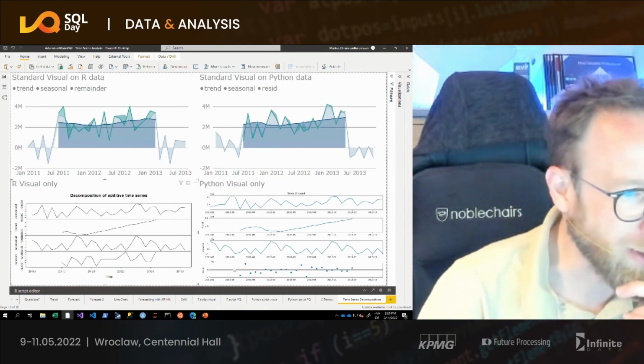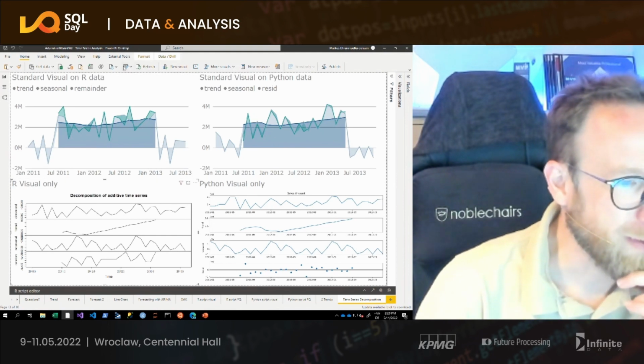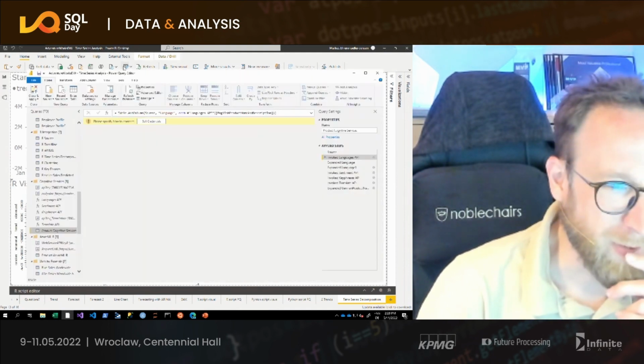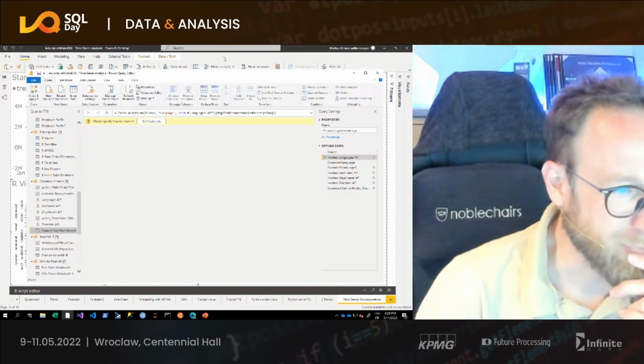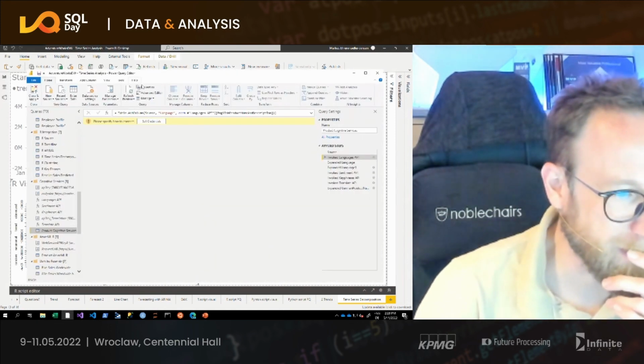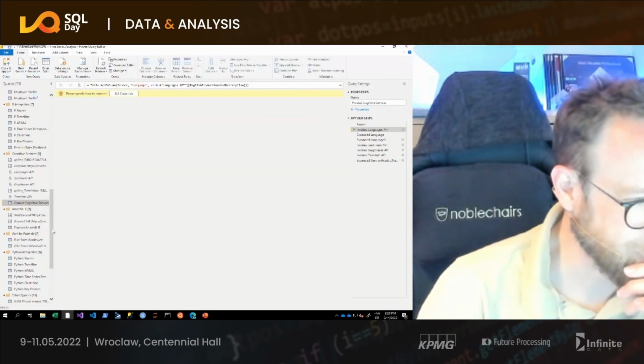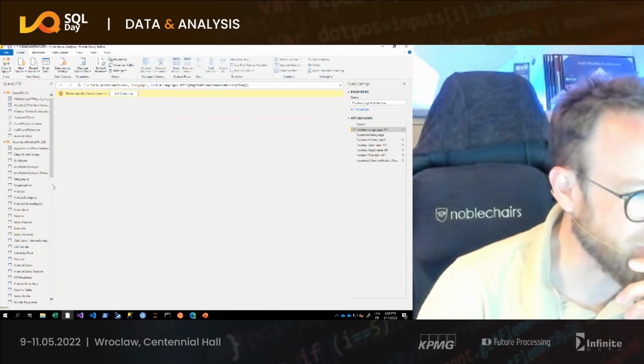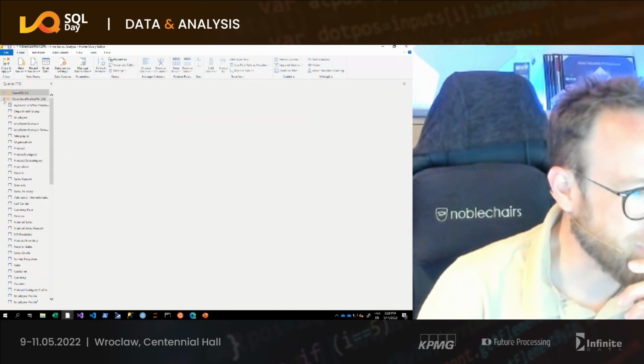So let's take a look at Power Query. If we jump over here, this is Power Query. I guess you're familiar with that. In Power Query, I have different sections here. For example, I have my actual numbers, and I have, for example, this R integration.